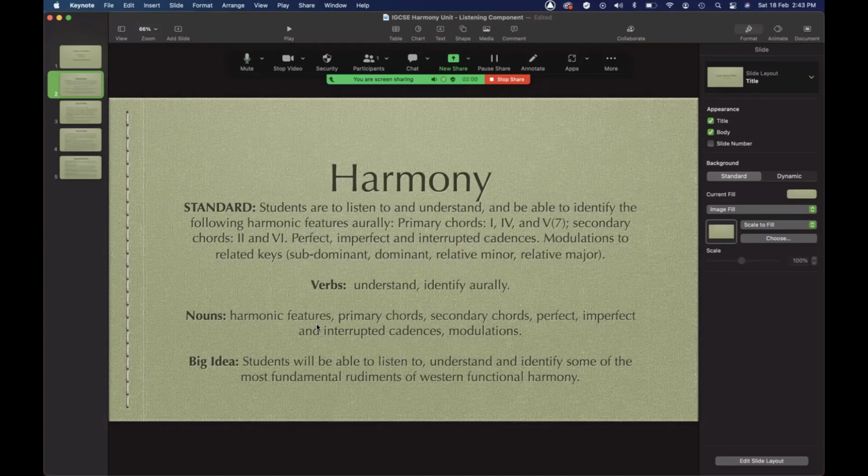Without needing to really discuss the music jargon that I just spouted, the verbs would be understand, identify, and orally. Understand and identify orally, quite simply put. The nouns would be harmonic features, primary chords, secondary chords, imperfect, perfect, and interrupted cadences, and modulations.